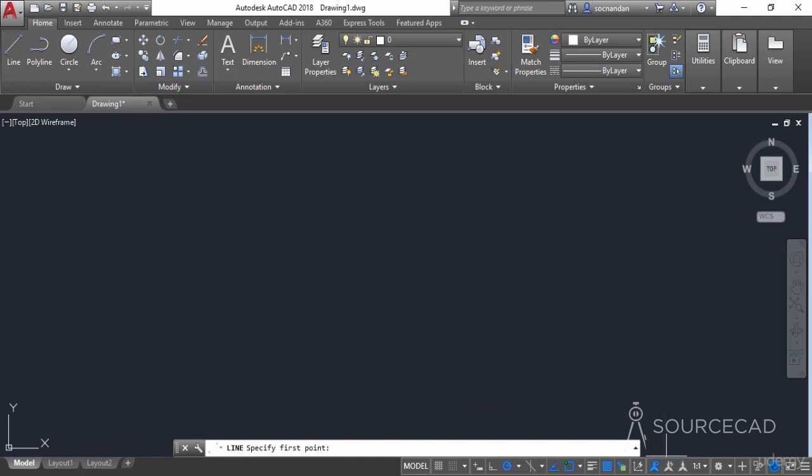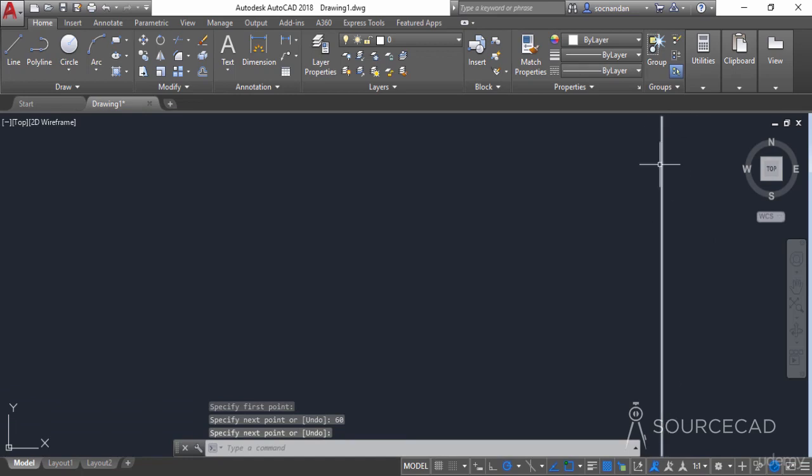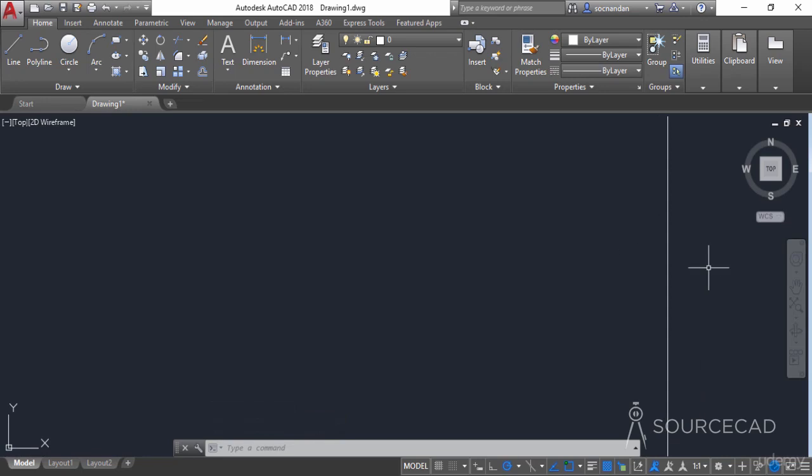Now click at a point somewhere close to this bottom point, and make a straight line of length 60 units and press enter. You'll notice that the length of this line is equal to 60 units, which we have already set in the limits. So now we know the limit of this current screen, which is 60 by almost 100 or 120.